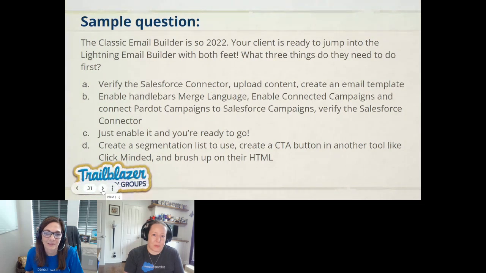So we didn't spend a lot of time going into what's required to set up the email builder. There are help articles and how-tos about it, but absolutely understand what goes into setting it up, and then seeing a question like this on your test is very, very possible.